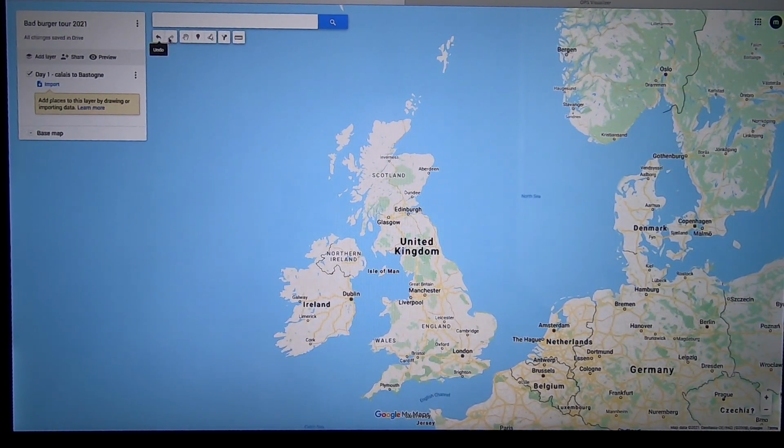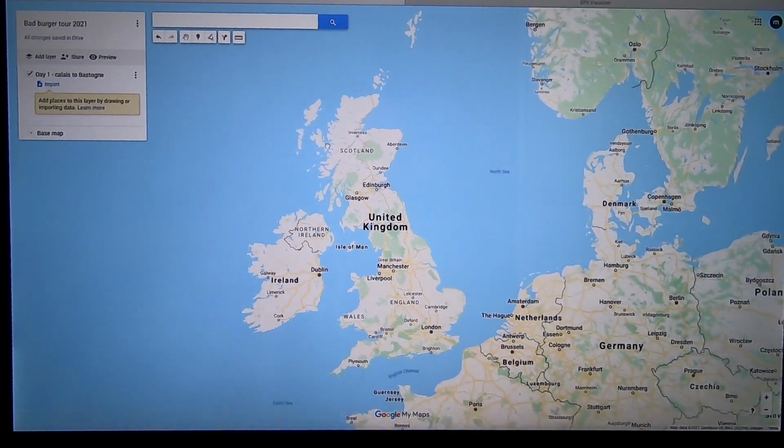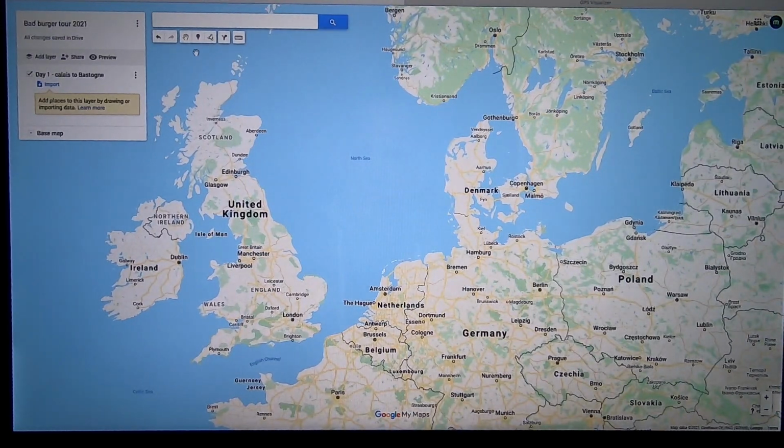Right, undo, redo. Select items means I've got the ability to move the map around, as you can see. This puts a pin drop where I want to add a marker. I can even draw a line, which is really useful as well. And here we'll be adding directions, and that will then measure any distances. But there's a trick to understanding how far you're going to go, because I'll show you how to do that.